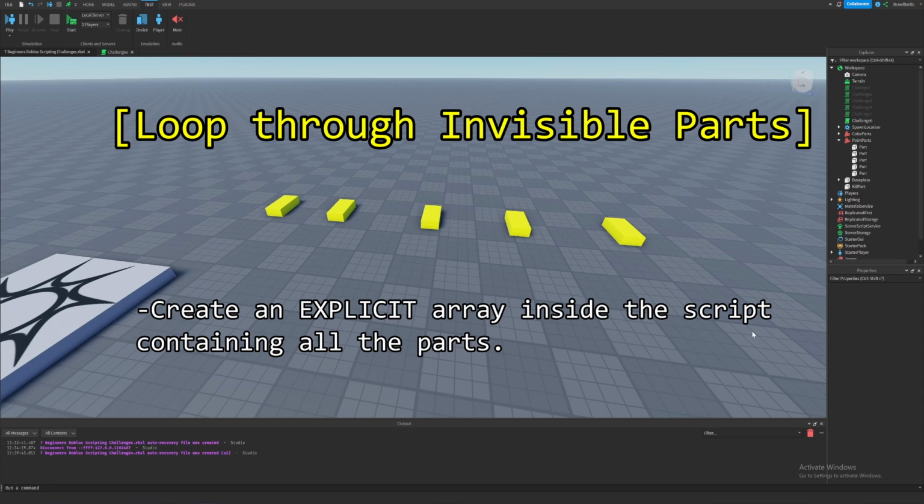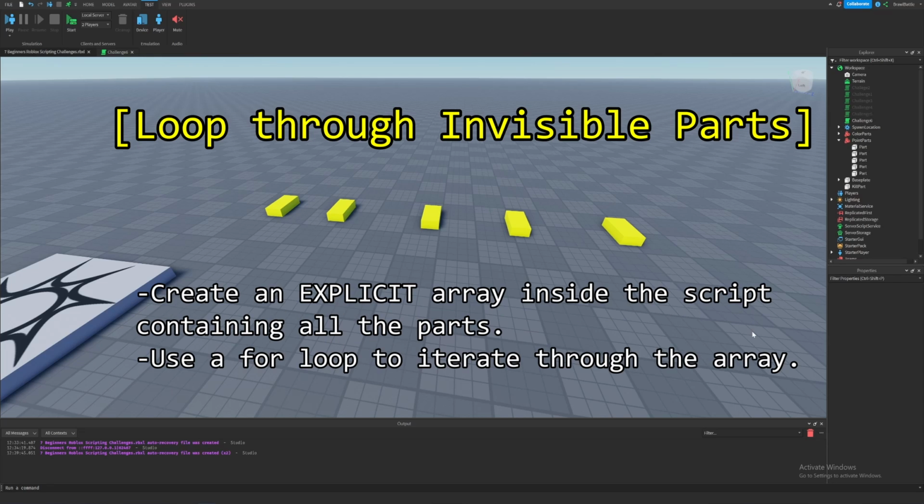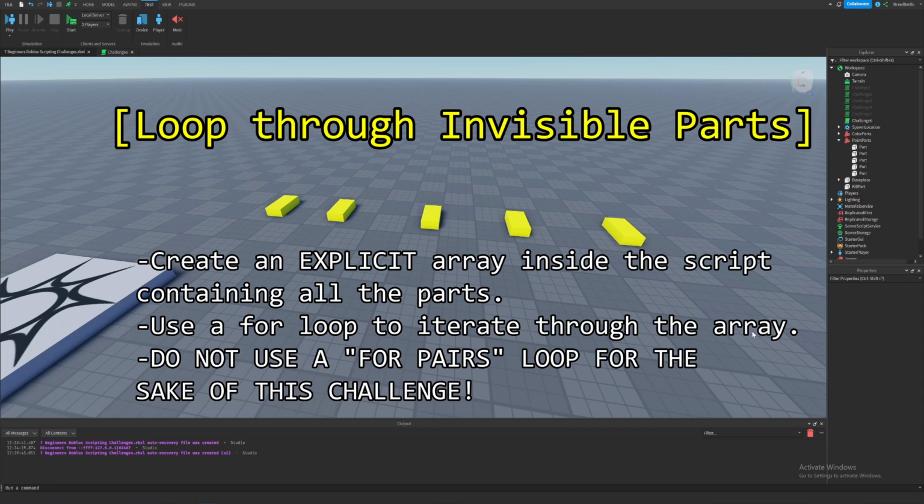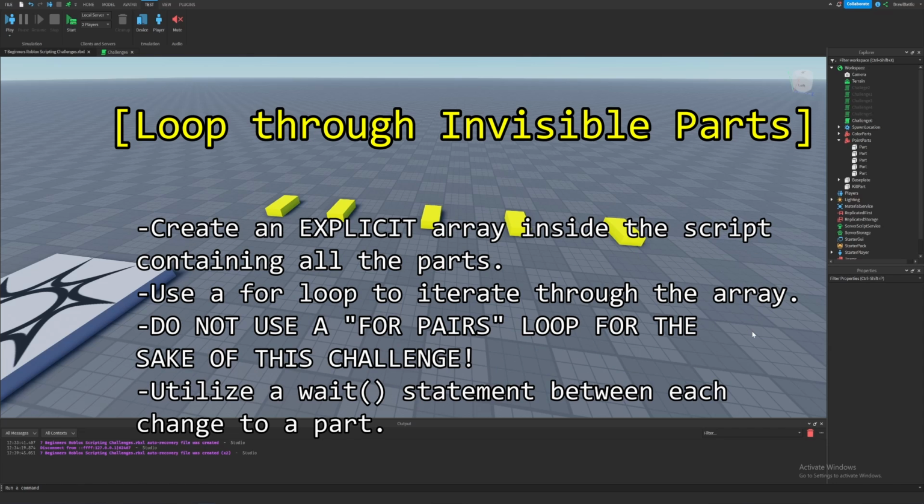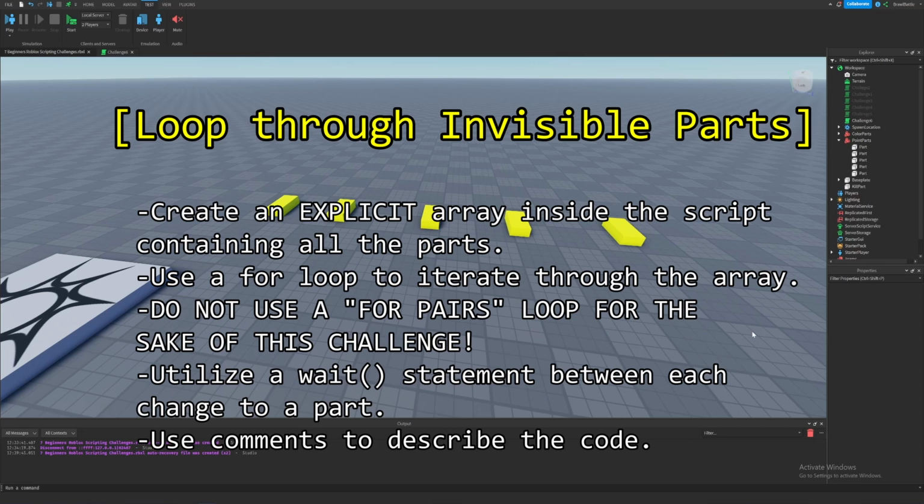Next, you should use a for loop to iterate through that array that we've created. And also, one important thing is do not use a pairs loop for the sake of this challenge. You should also utilize a wait statement in between each change to a part when it goes invisible. And of course, use comments to describe the code. So if there are a few things that are unclear about this, then you could just follow through what I do with this challenge. But other than that, if you think you're ready, then go straight to it and then come back here.